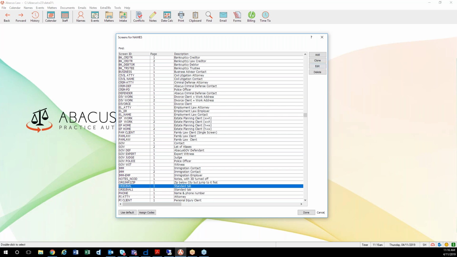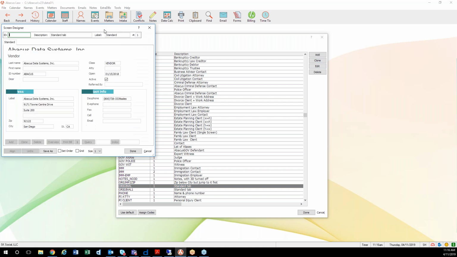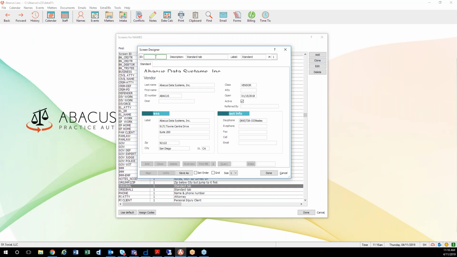So you're going to clone that original screen and give it a new ID, a new name. Call it Original 3 or whatever you want to call it. Once you give it a new ID, maybe give it a new description too, so that it stands out for your users and they understand what it's for.